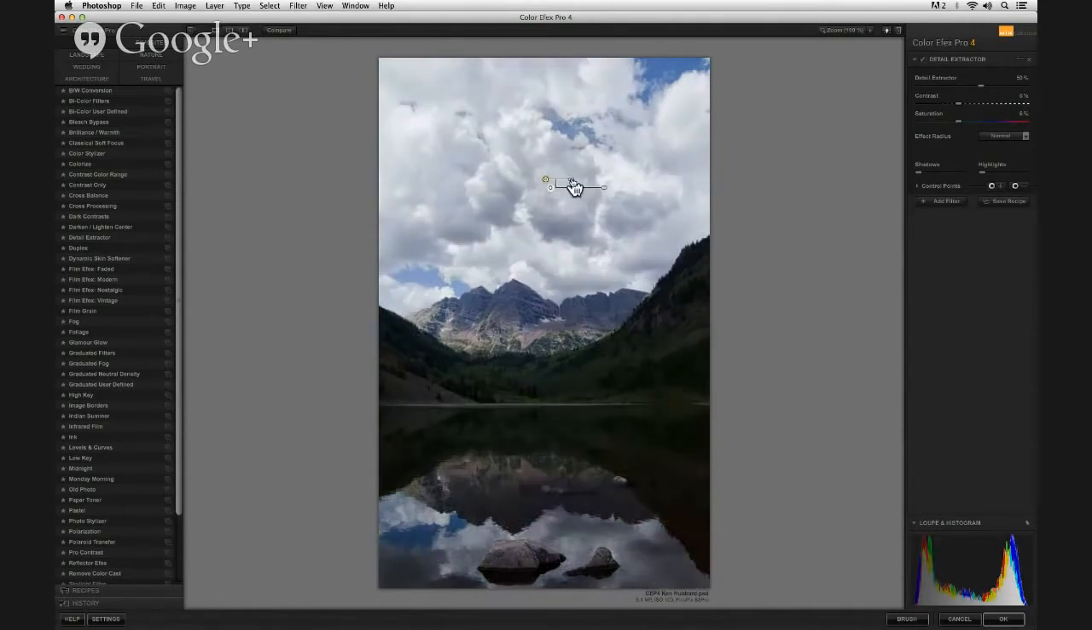What that does is it makes the selection of the clouds for us, and it's making that selection based upon the tone, the color, and the texture of the object that we've placed the point on. So we placed it on the clouds. Now when I toggle this detail extraction filter on and off, what you'll notice is that I'm really only affecting the clouds, right? Because that control point went in and made the selection for me.